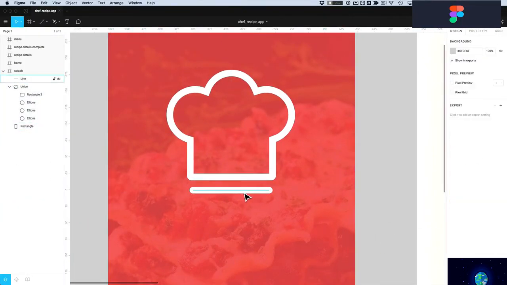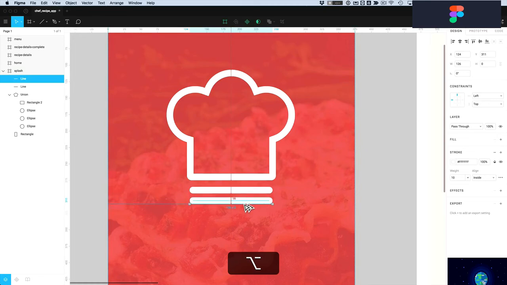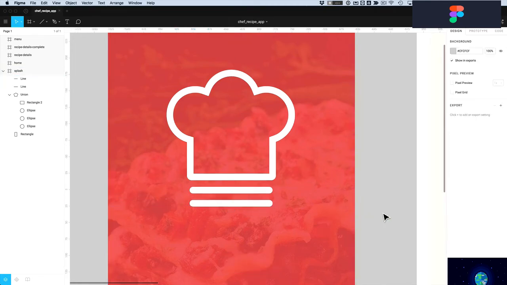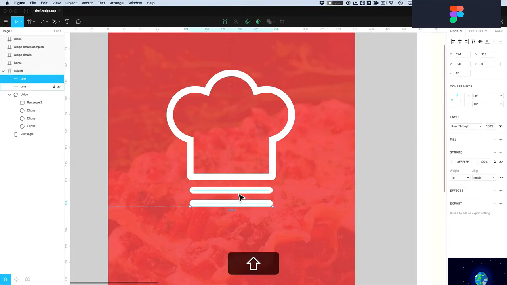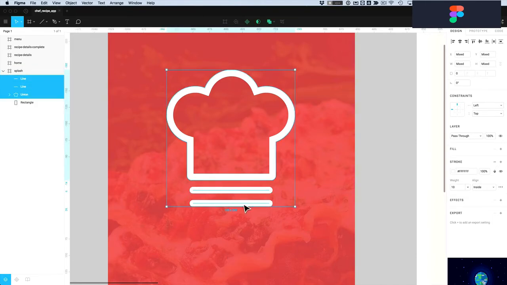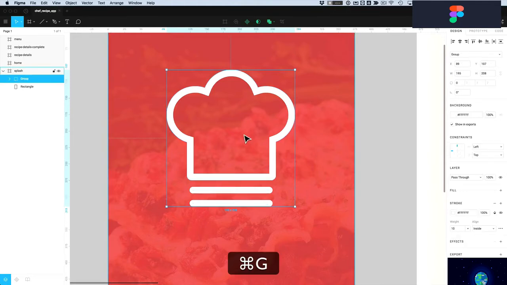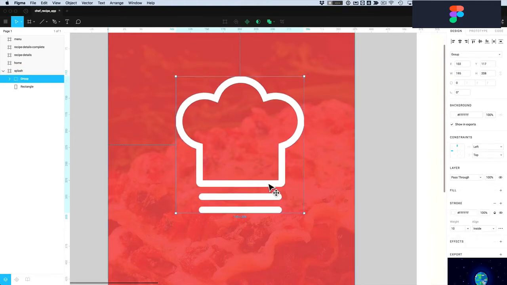And now I'm just going to select this line, hold down Option, and just drag down to get just one more line below that. And now I want to join all of this as one shape. So I'm going to hold down Shift while I'm selecting these two lines and this one shape. And now that I have these three selected, I can hit Command G, and that will all be grouped into one shape.